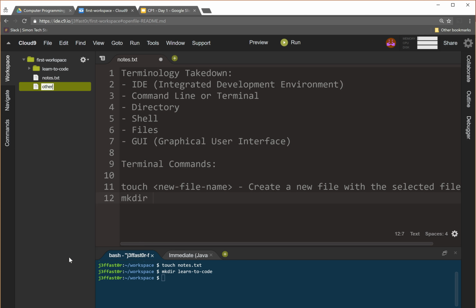So why do we use the terminal? Sometimes the terminal is much more useful, and it's actually exceptionally more powerful than just right-clicking. A lot of times it just makes sense to enter your commands into the terminal.